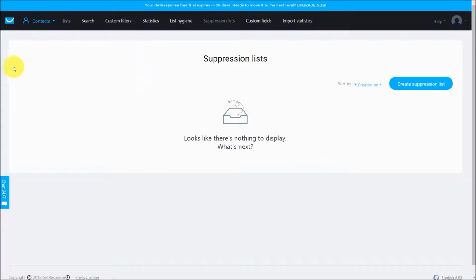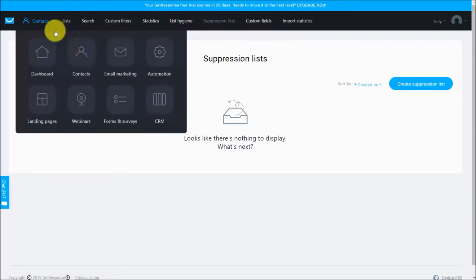Now you can also create suppression lists. So you can send out emails and you can make sure that someone doesn't get that email while at the same time remaining subscribed. And so to do that, you're going to come into your list area.